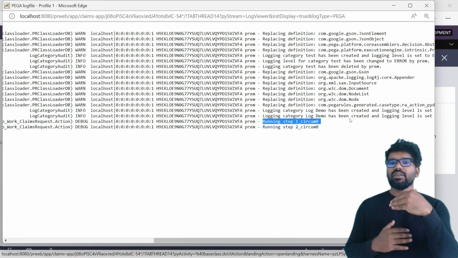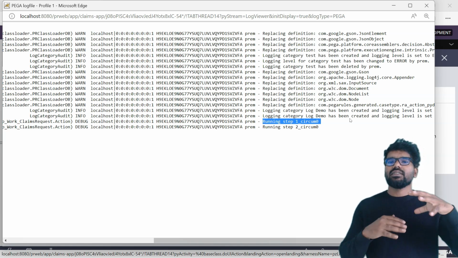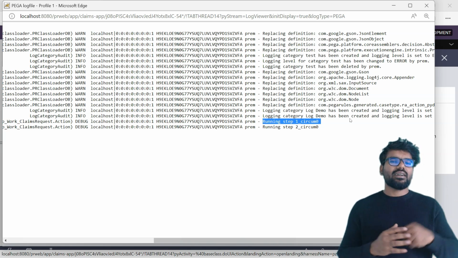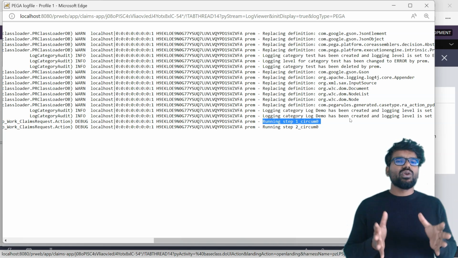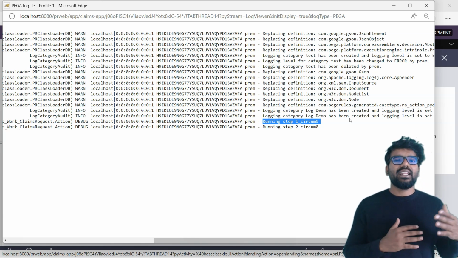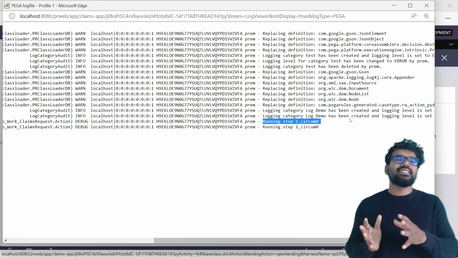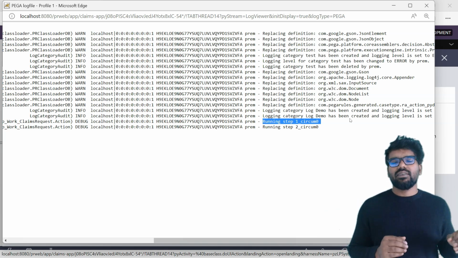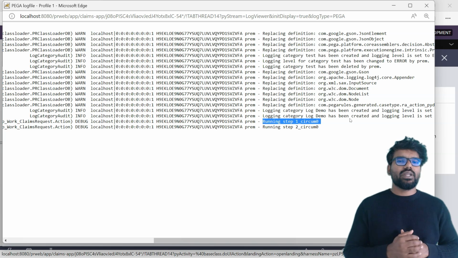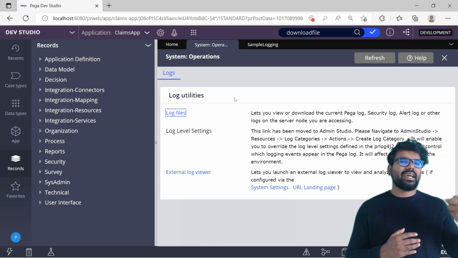You can very well create your own log categories, add some loggers into the log categories, and then change the log level for the entire log category. Before you create any new log category, make sure you search whether a suitable log category already exists. In that case you don't need to create a new logger, just change the existing logger's logging level to debug to debug your logs. So these are the messages which Pega uses and captures.